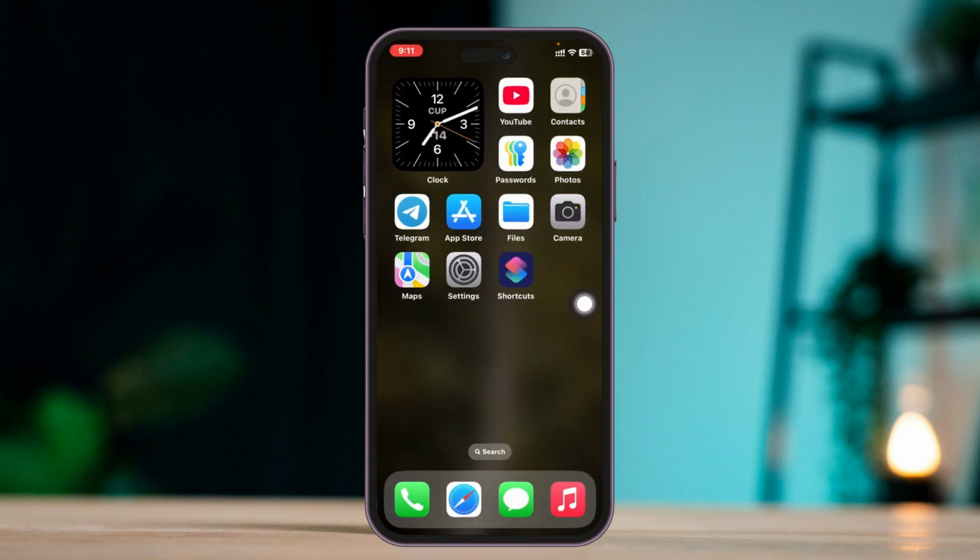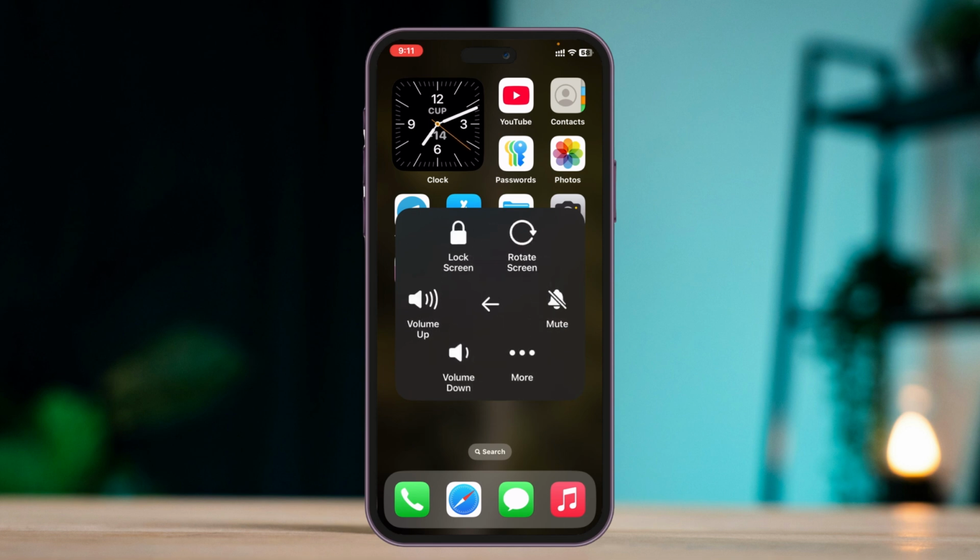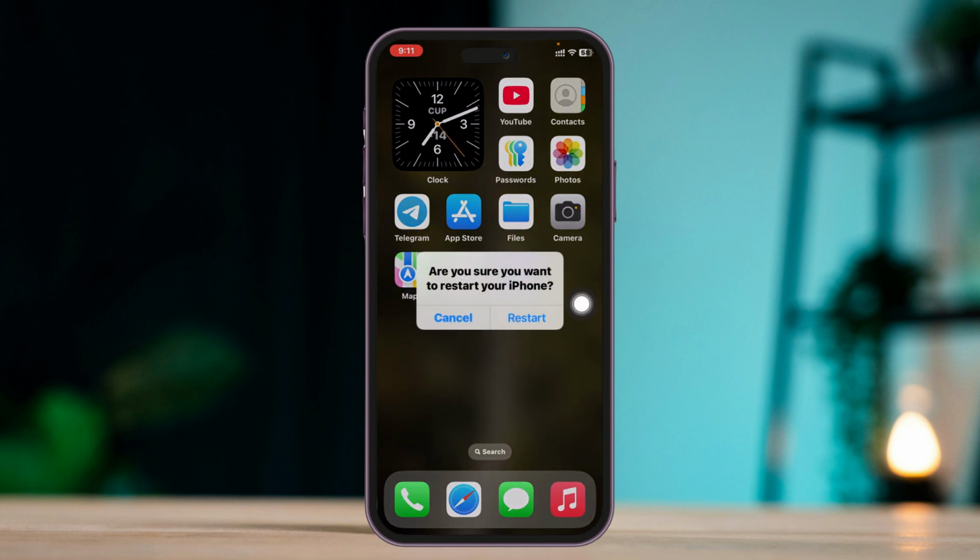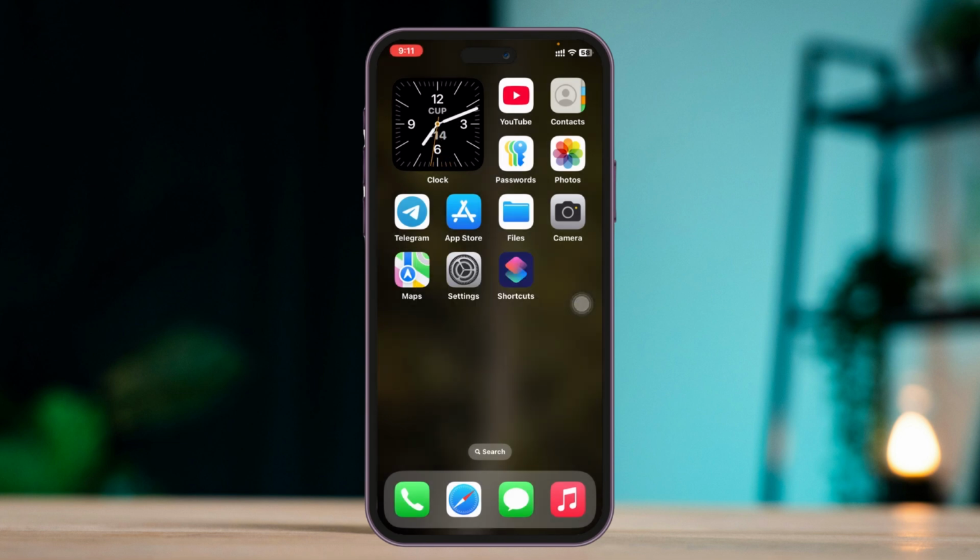and then restart your iPhone. You can tap on this virtual home button, device, more, and tap on restart in order to restart your iPhone. And also you can turn off and on your iPhone as well. And once you have restarted your iPhone, most likely your problem is going to be solved.